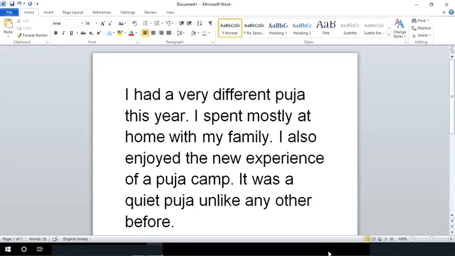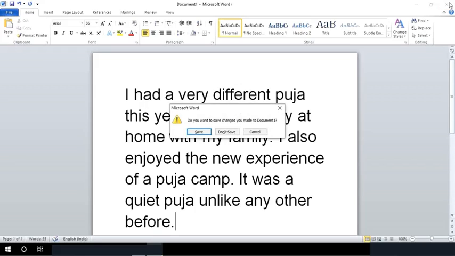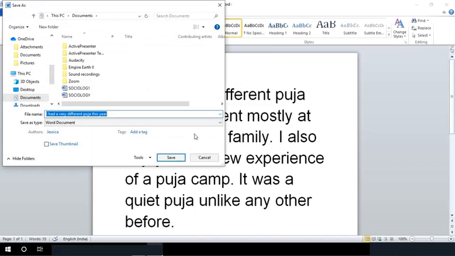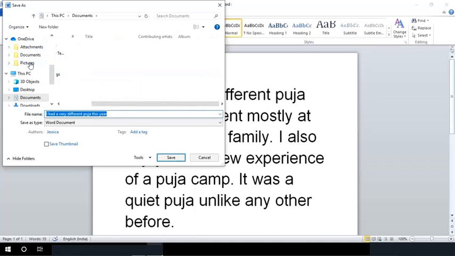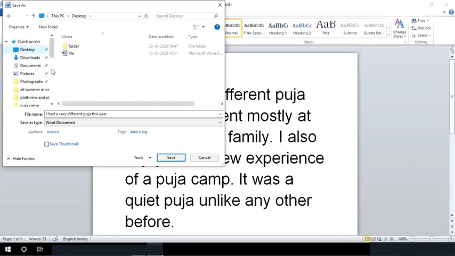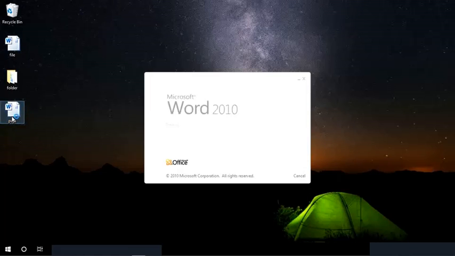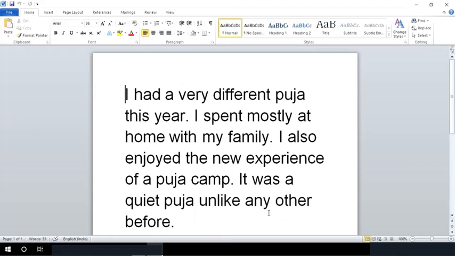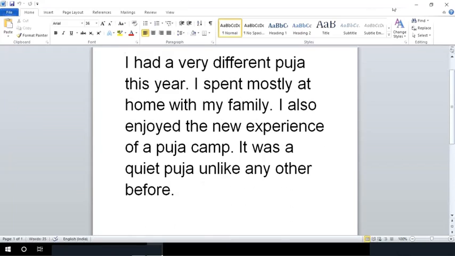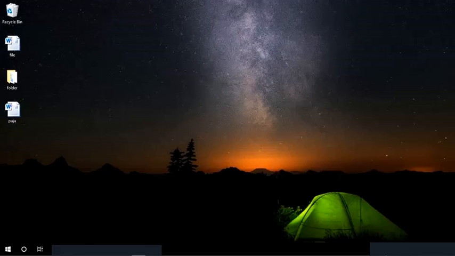Now, if I have to close my document, what will happen? It asks me, do you want to save the changes you made to document 1? I can click on save and the option of saving appears in front of me. I can change the name of my file and then click on save. You can see that my file has been saved on the desktop. But we will learn more about that later. For today, this is it.